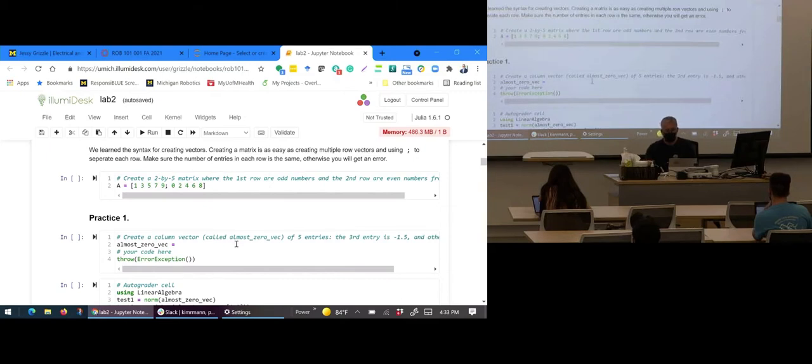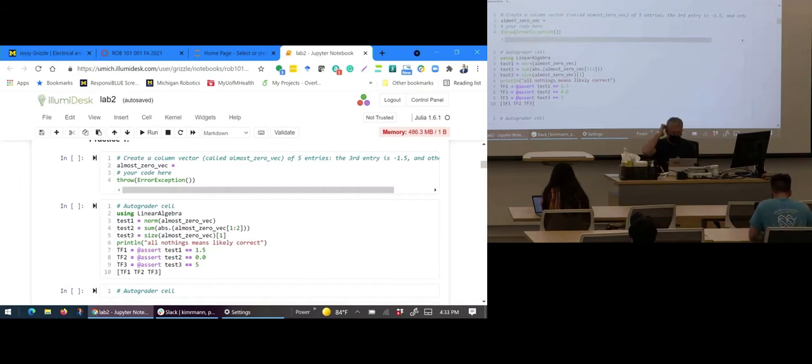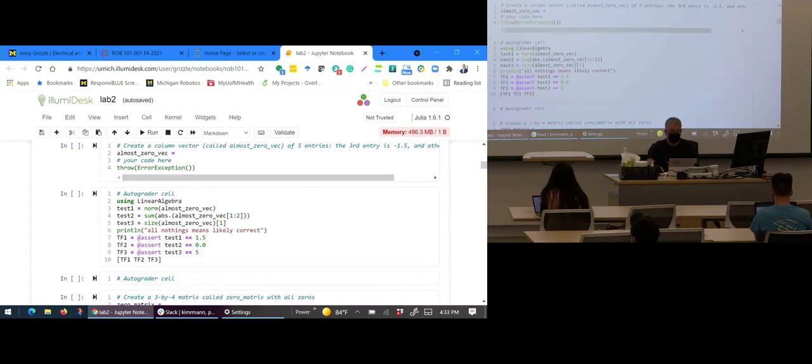I mean, it's not that complicated, right? You're supposed to make a vector that has 5 entries in it. It's a column vector, and the third entry is minus 1.5. In other situations, it'll be a little bit more complicated, but instead of just having what the Autograder cell would have, we just put in some tests using things that we haven't covered, like the norm. Don't worry about that. We have it set up so that if you get everything right, these tests will come out and it will say nothing, nothing, nothing. That means nothing's wrong, so everything is good.